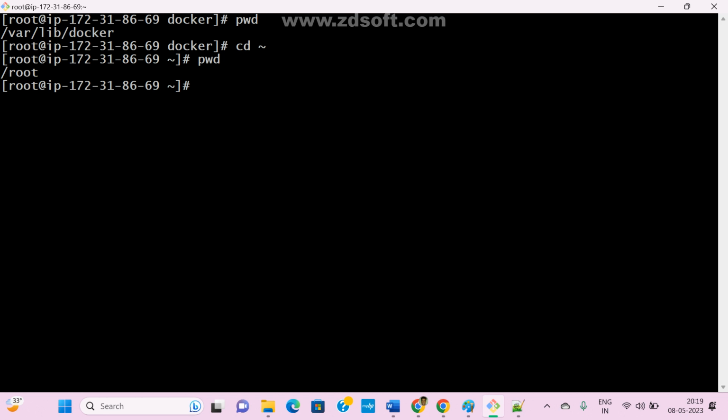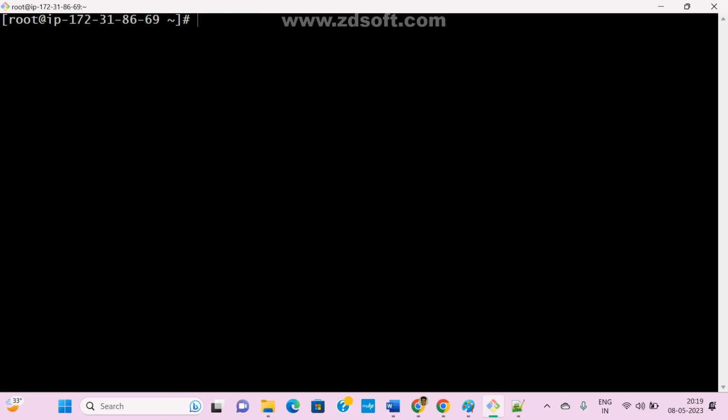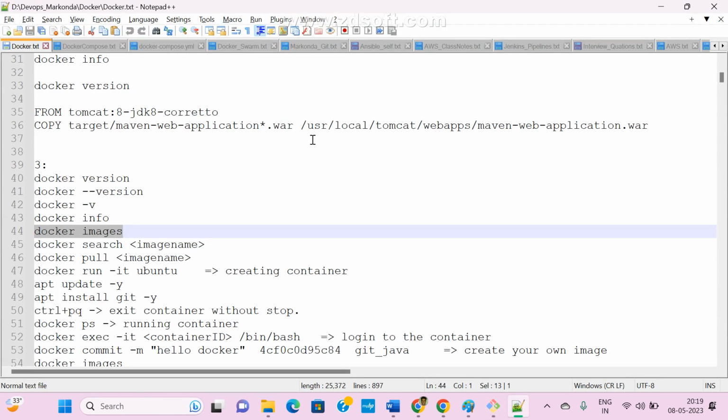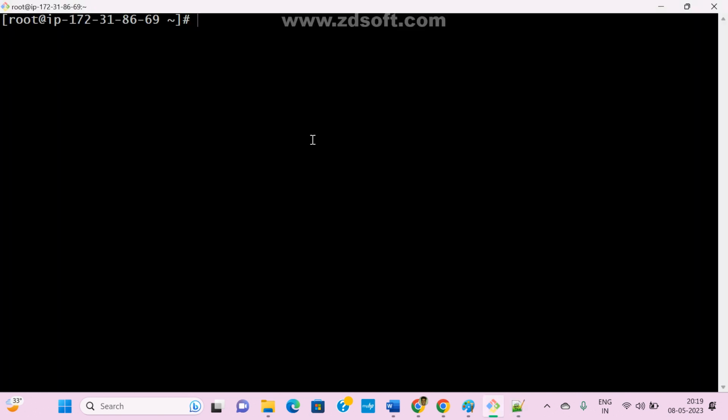Same. Now I want to see some images. So how to check images and all? I want to see docker images. If you see here, docker images. Do we have any images here? Right now I don't have any images. See here, repository, tag name, image ID, created date, and also size. Right now, I don't have any images.